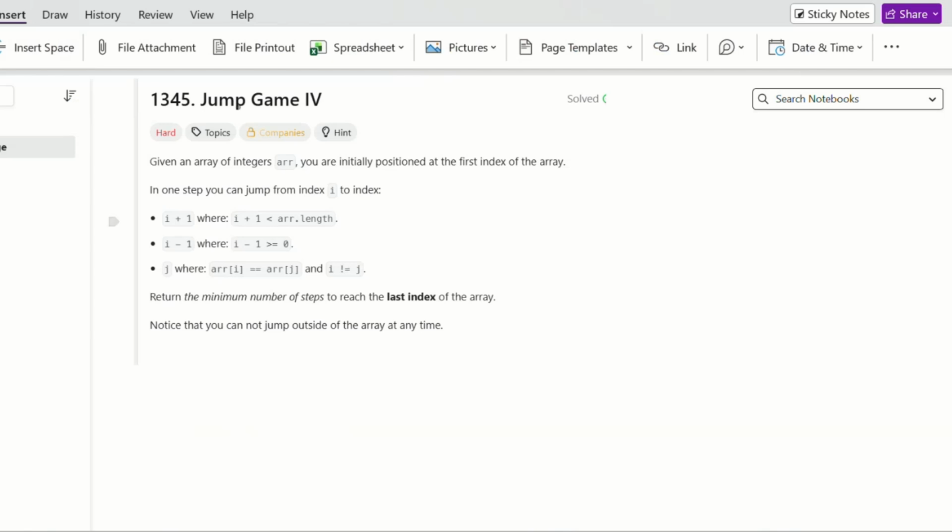Hi everyone. So today's problem of the day is Jump Game 4, and what is given in the description: given an array of integers arr. You are initially positioned at the first index of the array. In one step, you can jump from index i to index i + 1, where i + 1 is less than the array length, or i - 1, where i - 1 is greater than or equal to 0, or j, where the value at index i and index j should be equal, and i and j are not equal.